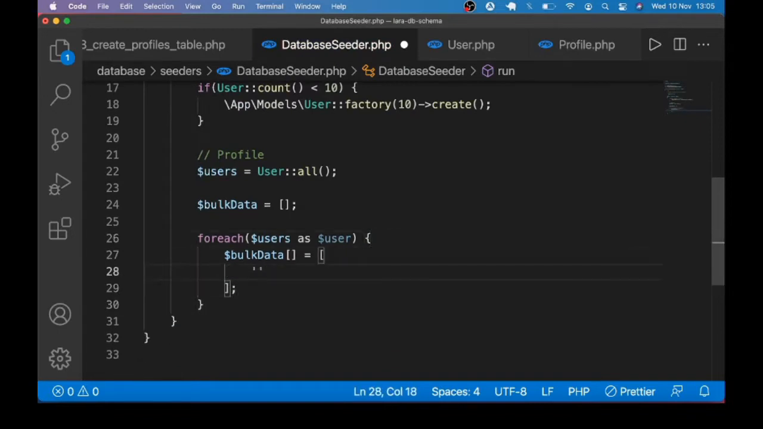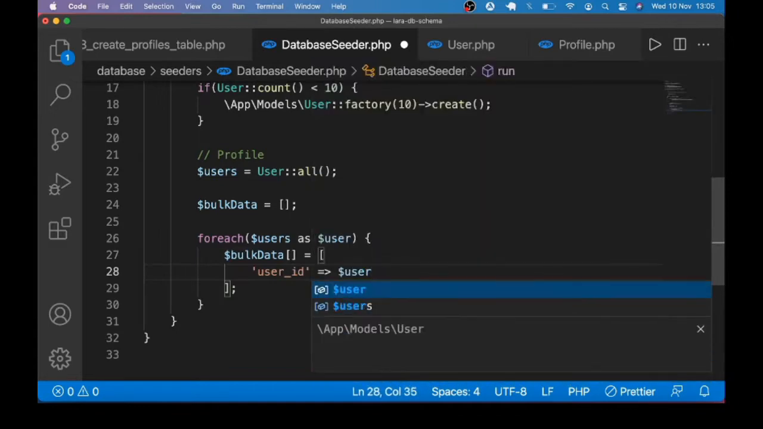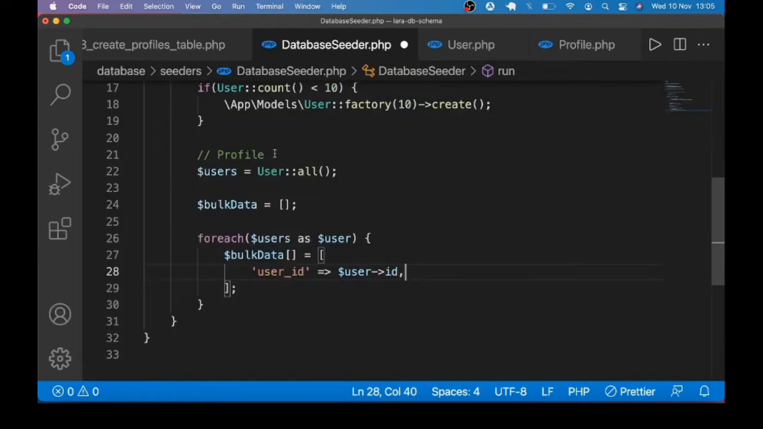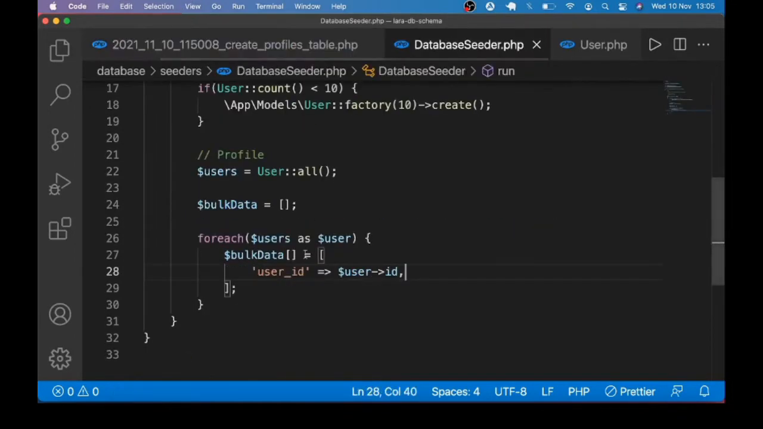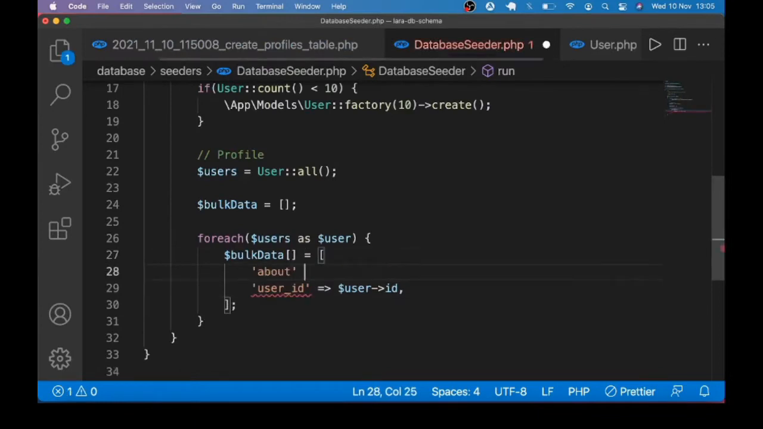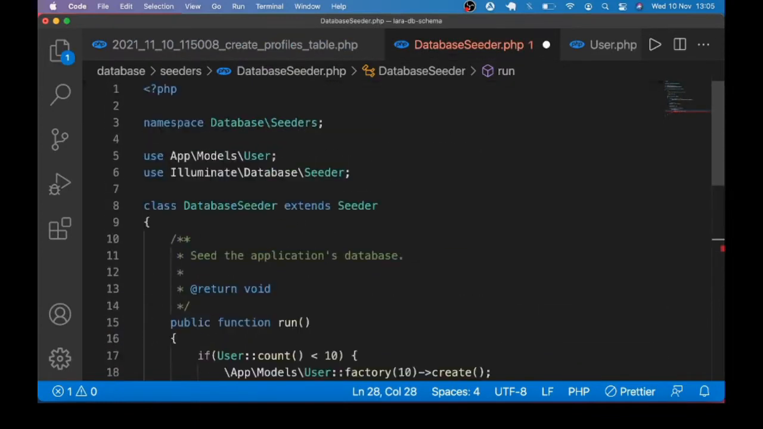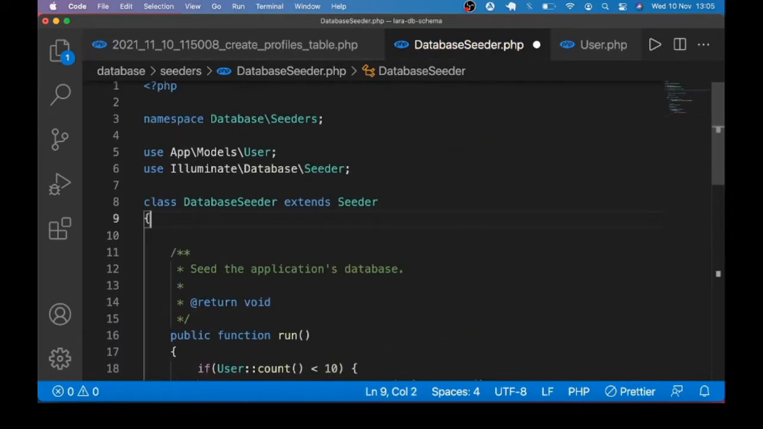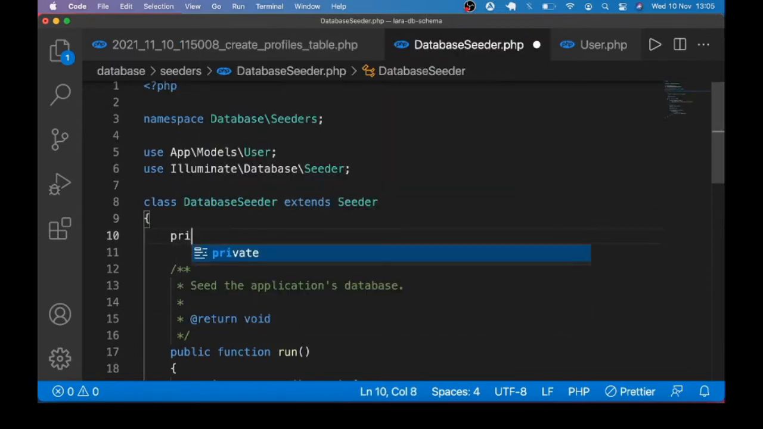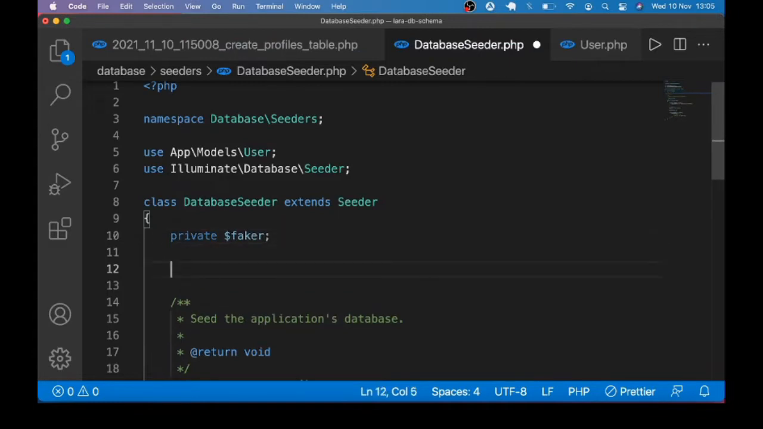So what I want to do is user ID to be user ID. For profile, what do we have? We have just about. That's fine. So about. For this, let me comment this out. I will first bring in the faker. So I have private faker, the same faker we make use of in the factory classes.